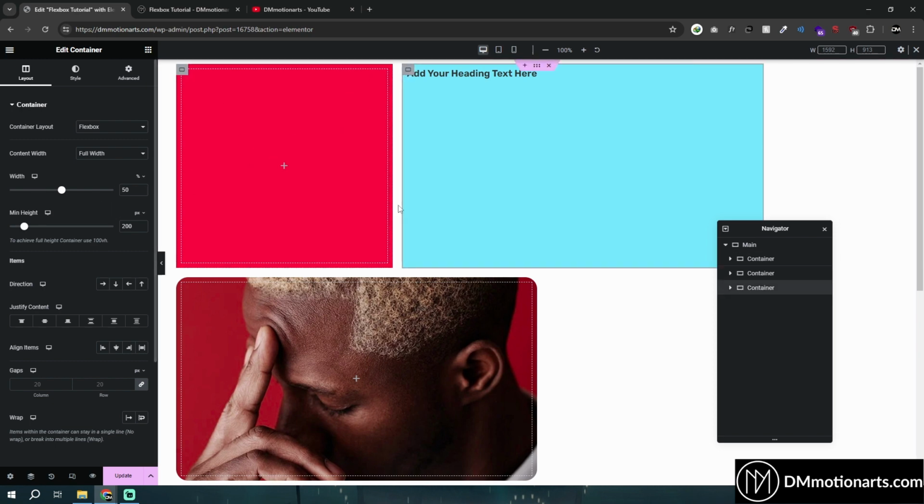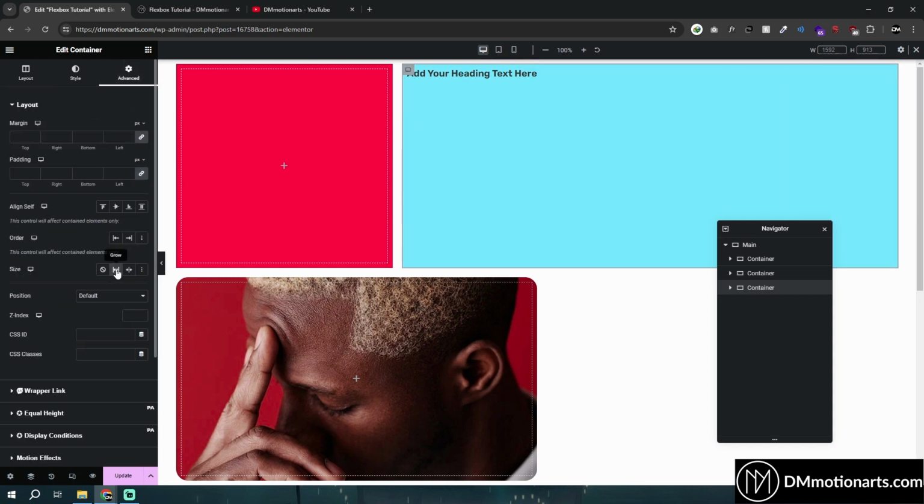Now this is not 100%, right? 30 and 50% of 1500 pixel is just taking 80% plus this 20 pixel size. What you could do is you could choose grow, and what it does, it basically stretches it so that it gets into the remaining space. It stretches it to the remaining space.